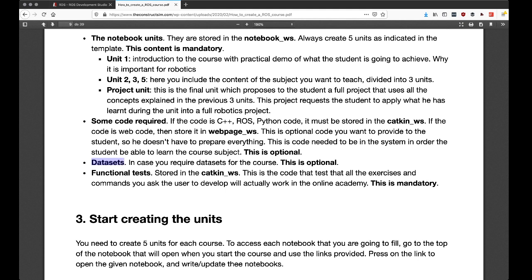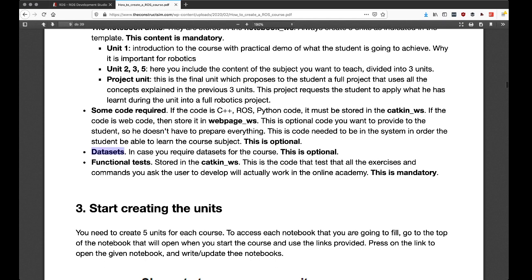In case that you require your code to work on data sets, for example, you are doing reinforcement learning or deep learning training for whatever subject, for image classification, then you need to provide a data set to the student, so he doesn't have to create it, because it's very difficult. I mean, a data set from vehicles running in the rain or something like that, I don't know. Then you provide it already here, so they can use it during the course. And this is also optional. This is only in case that you need it.